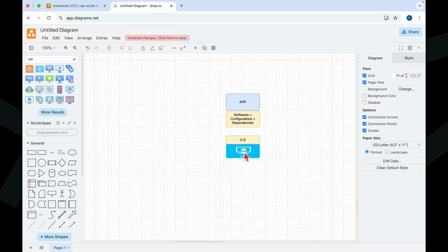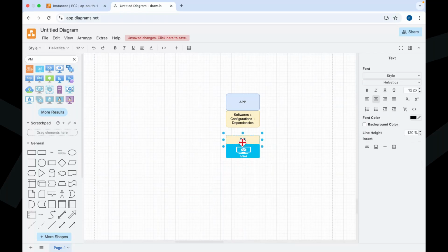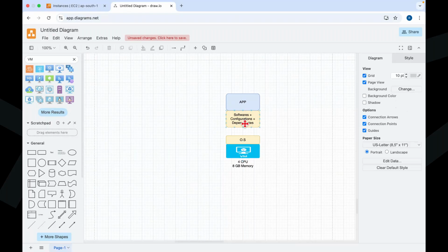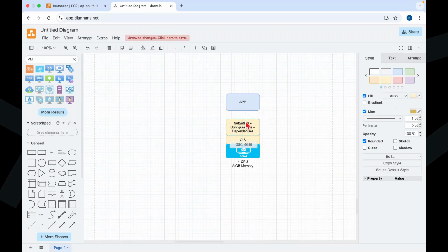That can be a physical machine or a virtual machine, that doesn't matter. It comes with some kind of hardware resources, system resources. Let's imagine the capacity of the system is 4 core CPU, 8 GB memory, just to give an example, and some kind of storage disk. In this, you are going to have an OS, install required softwares and configurations, and deploy your application.